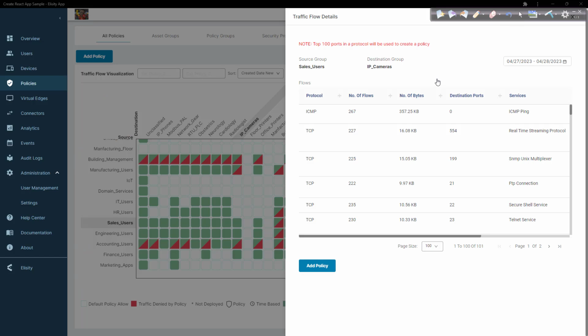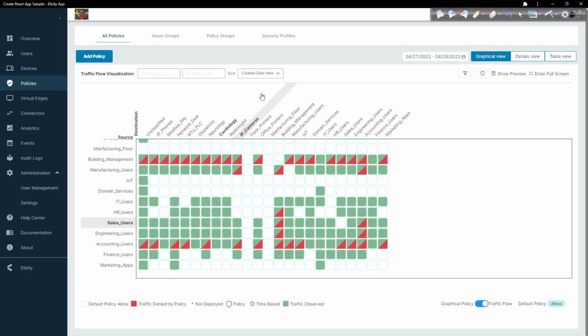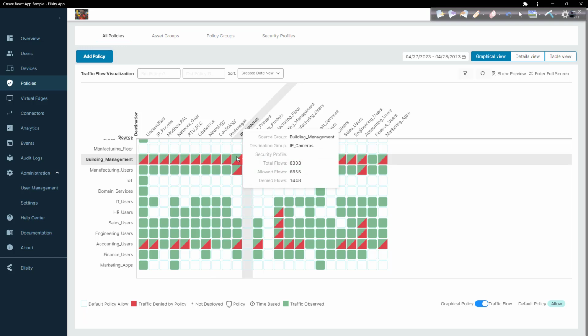I'm going to do something a little bit easier. In other words, I'm just going to deny all traffic. I don't want to specifically deny individual traffic flows, but again, the opportunity and capability is there. So what I really want to do is block my manufacturing users from being able to see my IP cameras.